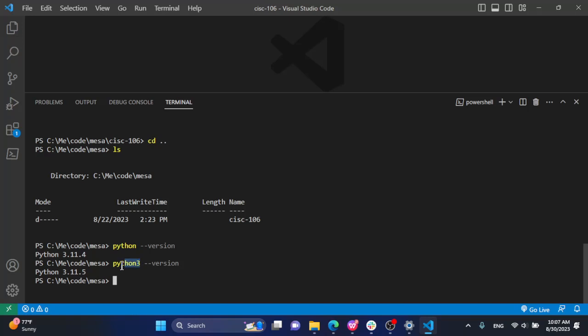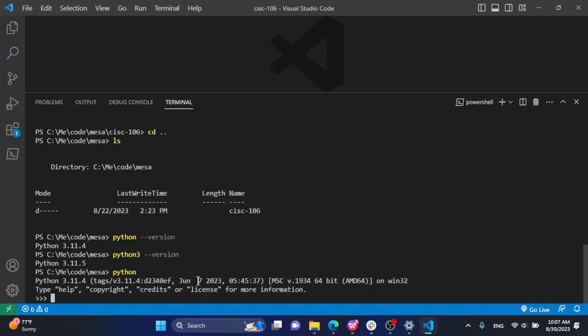Sometimes python is not registered as a command in the terminal, so you might have to use python3. So once we know that, you either type in python or python3 based on whichever you have, or you can use either if you have both. But now we're going to type in python.